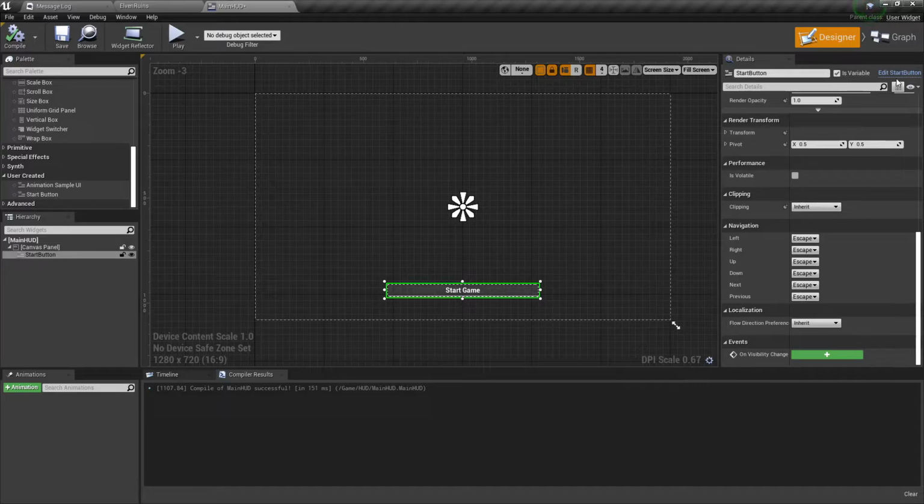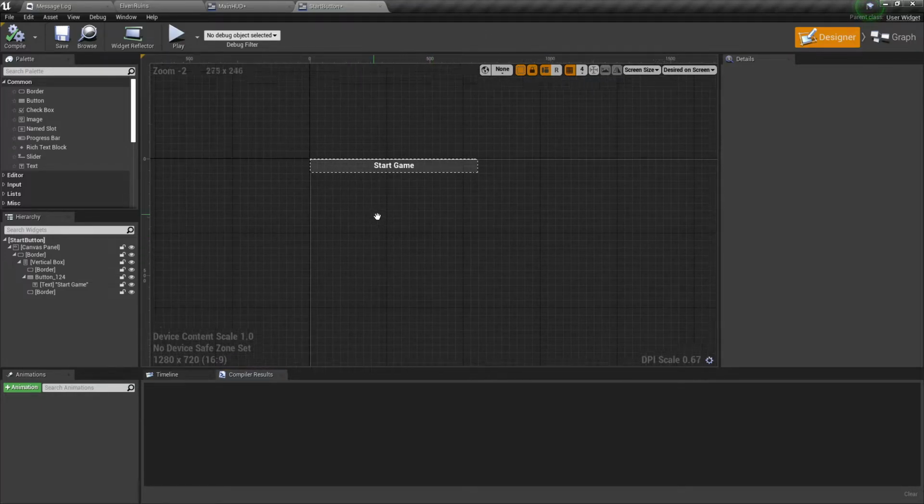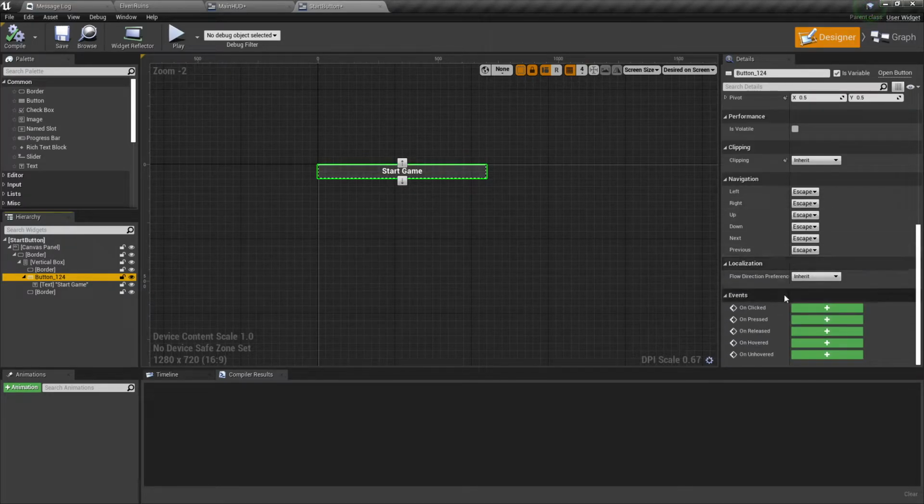Up in the top right hand corner, if you've got the button selected, it'll say edit start button, so you can click on that and that'll just open up the other one for you. With the button selected from your hierarchy, if you scroll all the way down to the bottom, you'll see events. Because this is a button, this gives us several different options: once you've hovered over it, once it's been released, once it's been pressed, once it's been clicked. Now I prefer pressed.